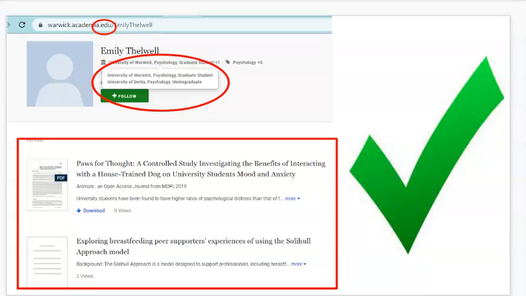Here, we're at the University of Warwick's website, as you can see by the .edu embedded within the website's URL. We can see and verify that Emily Thelwell is in fact associated with this university, and we can also see her two publications on this page. And while she doesn't have her PhD at this point in time, the fact that she is a graduate student who is also a research fellow lets us know that she possesses a high level of education.